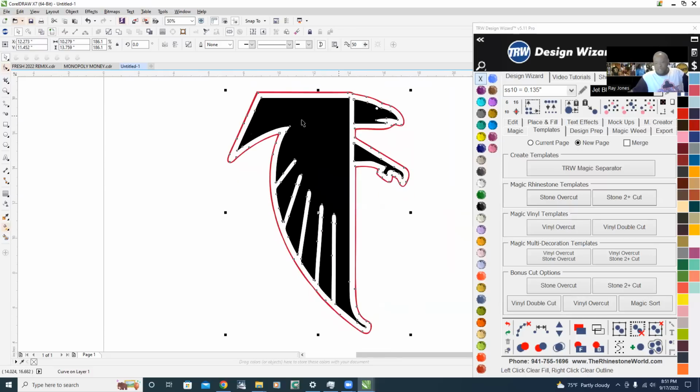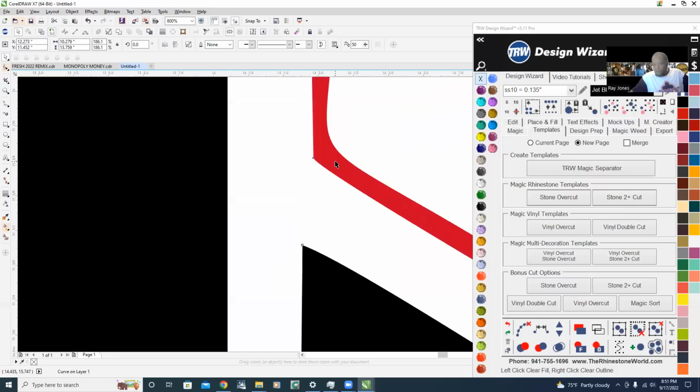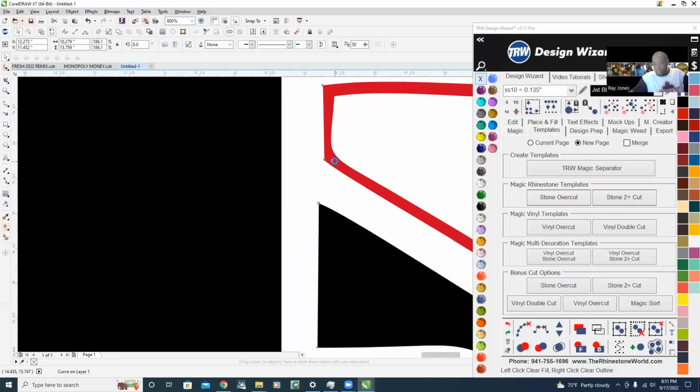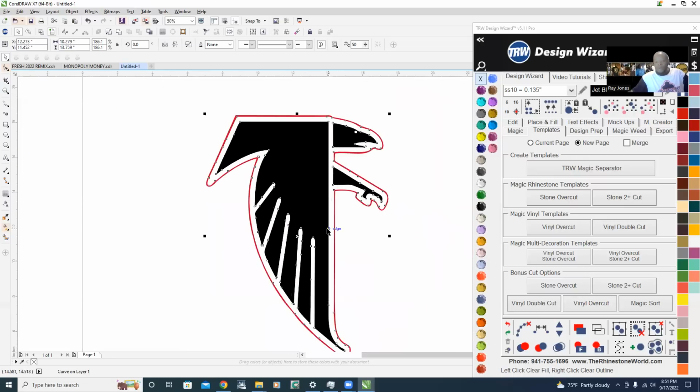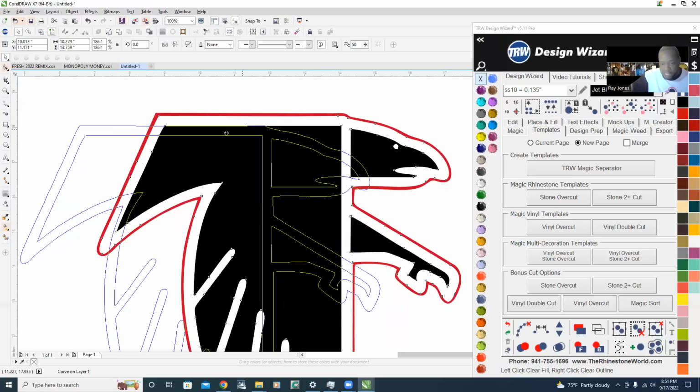Okay, so the nodes. Now if we hover over the black, you can see there's the arrow, which means that we don't have that black selected. If we hover over the red, the arrow is there. Not selected. Only thing we have selected is that white that we clicked on. When we hover over the white, we get the crosshair. The crosshair is going to allow you to click and drag it where you want it.